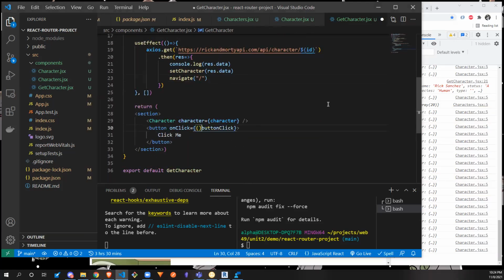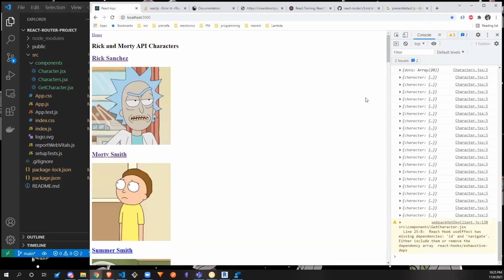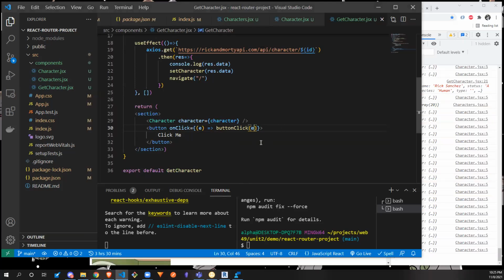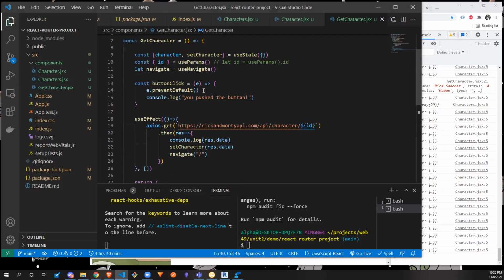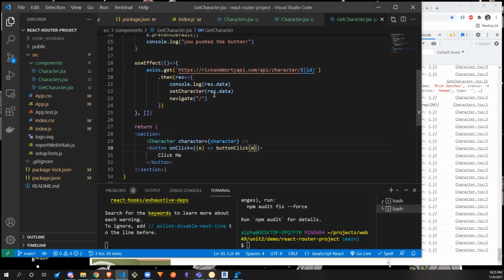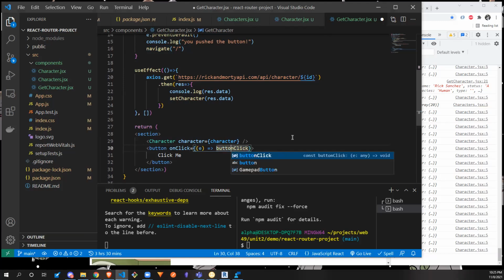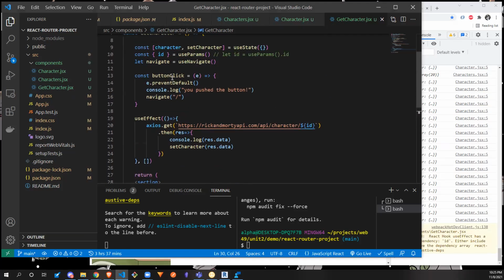Give me one second. I'm going to have to do e. Callback this equals button click e. Right, let's see if that works. So we're going to go back to Rick. So it goes to that, and then it goes immediately back to character because reasons. So let's see here. Oh shoot, that's because I put it in the wrong place. Ignore me. We're going to get rid of this. I put it in the useEffect. It's supposed to be in the button click.